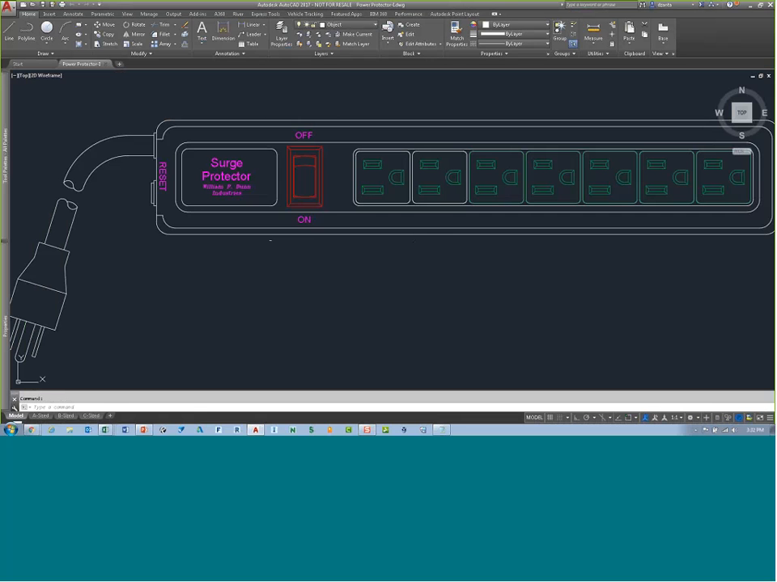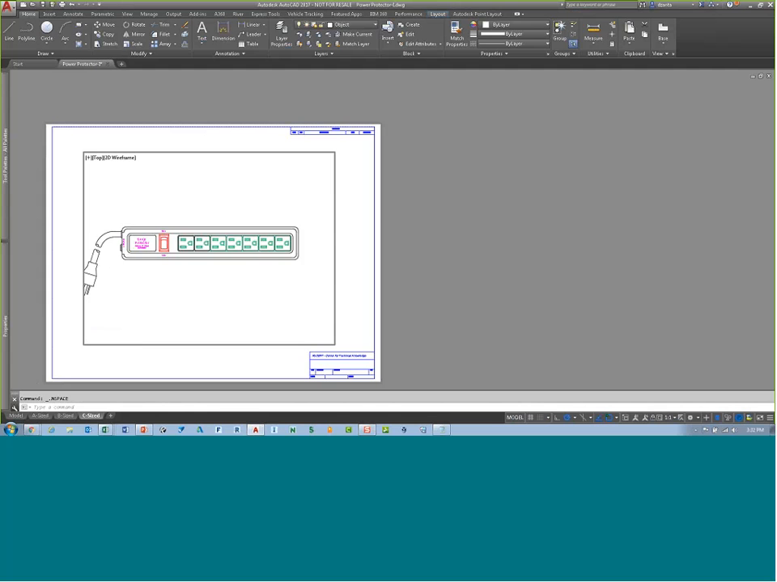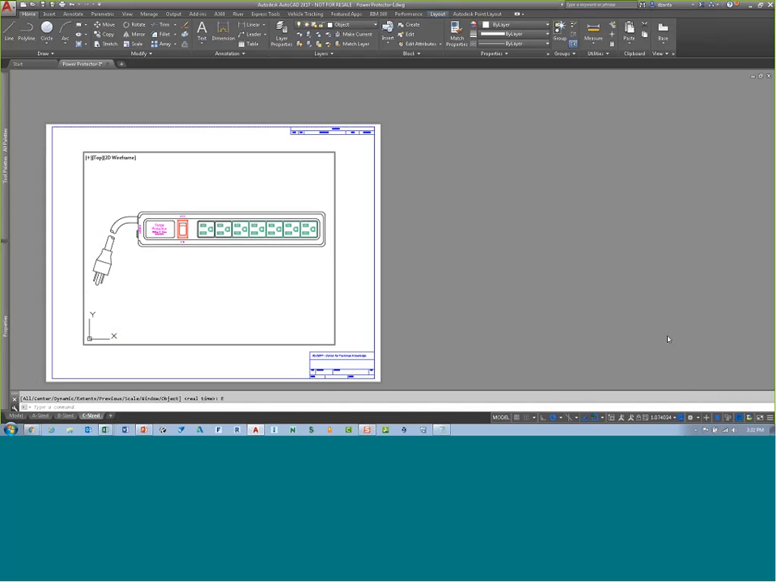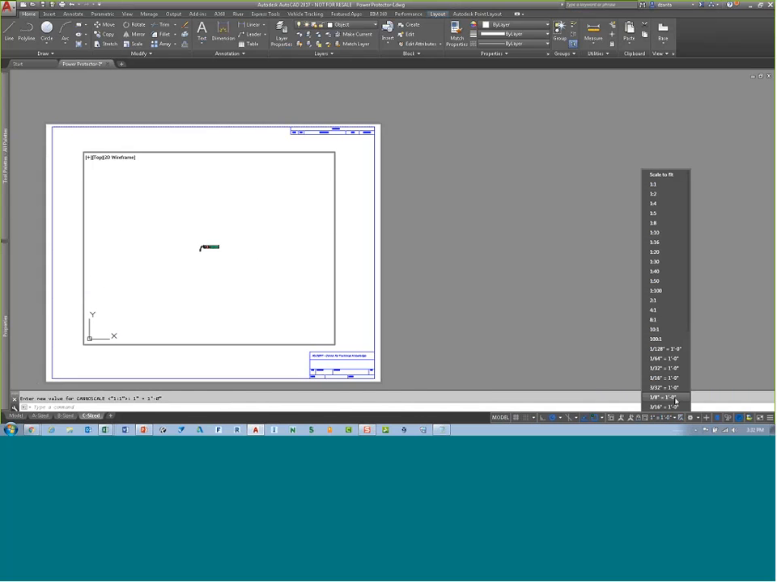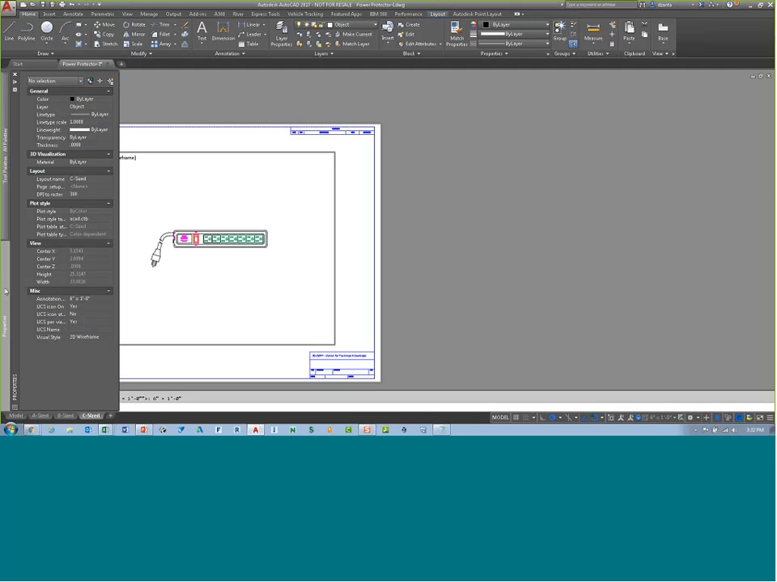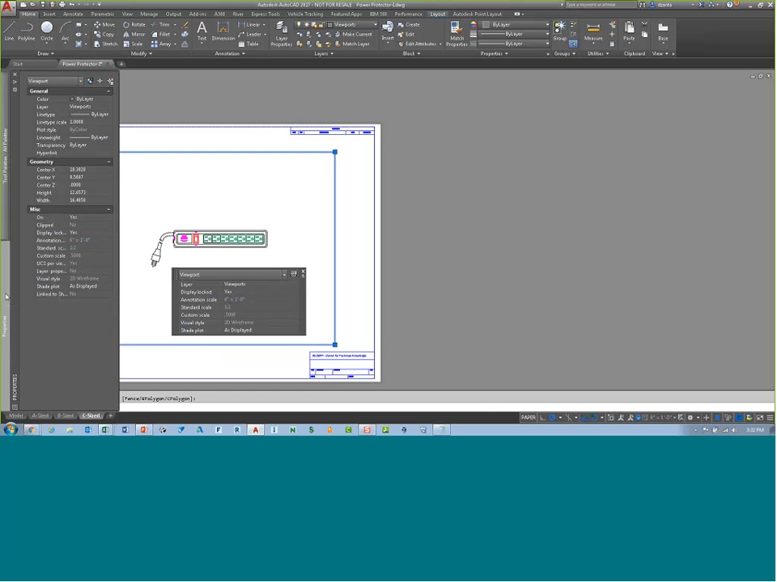Okay, so let's go in here, zoom extents, and switch this to a scale that makes sense. I don't know, inches equal to foot? No, that's too small. 6 inches, okay, that's fine. And I'll lock it. And go to properties and verify it's the same.